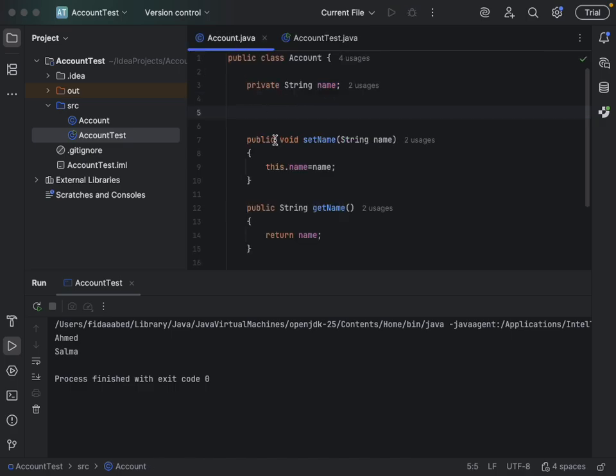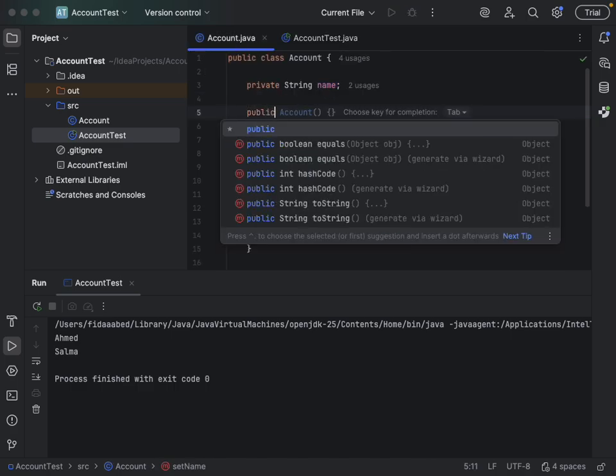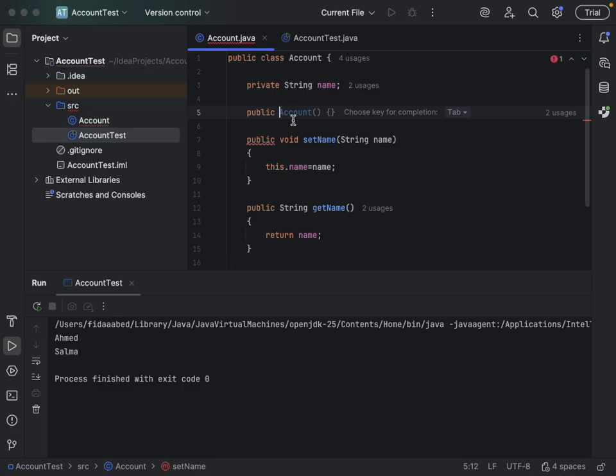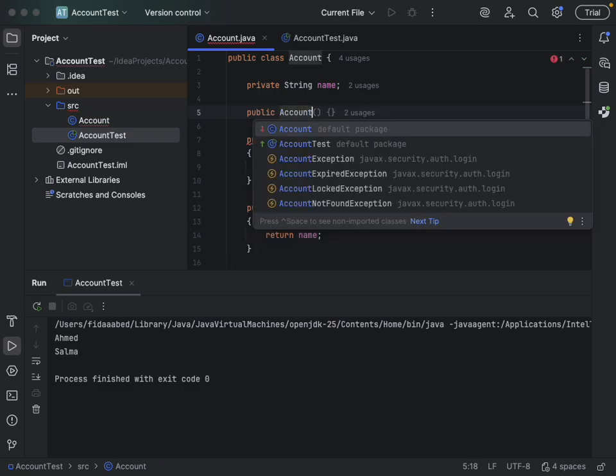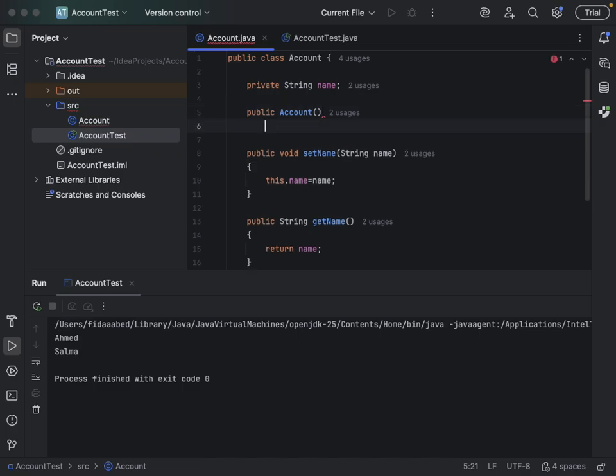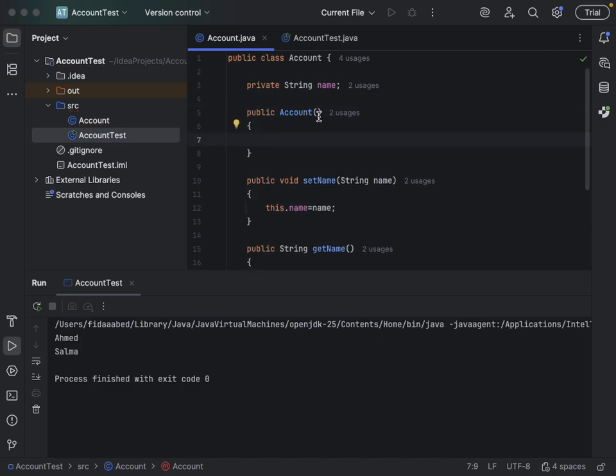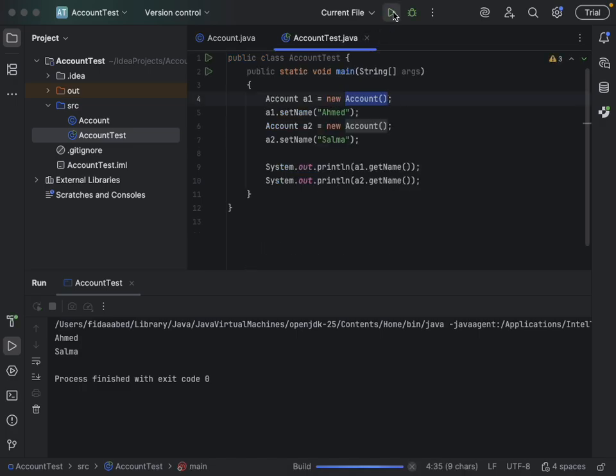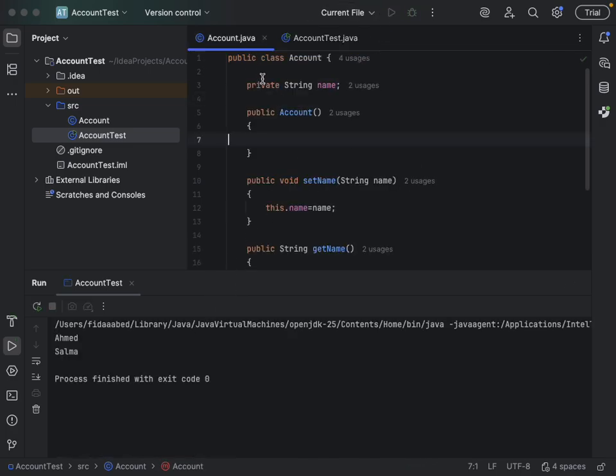Now let us write our own constructor. How to write a constructor? Constructors are public. The constructor name should be exactly the same as the class name. The constructor has no return type, not even void. And then you can decide to make the constructor with no argument. Actually, this is exactly the constructor that Java made for us, and it was hidden. So if you run this code again, it's still working because we just wrote the constructor that Java did for us.